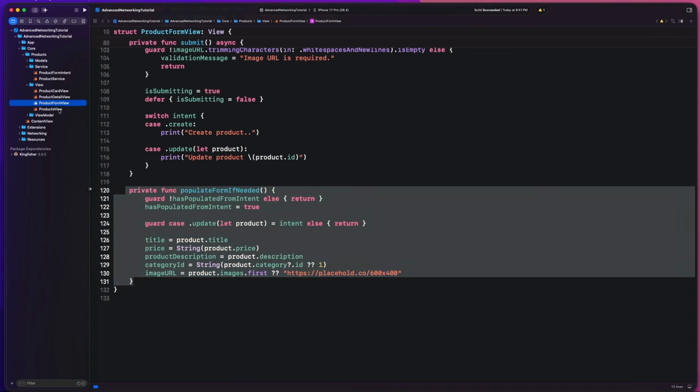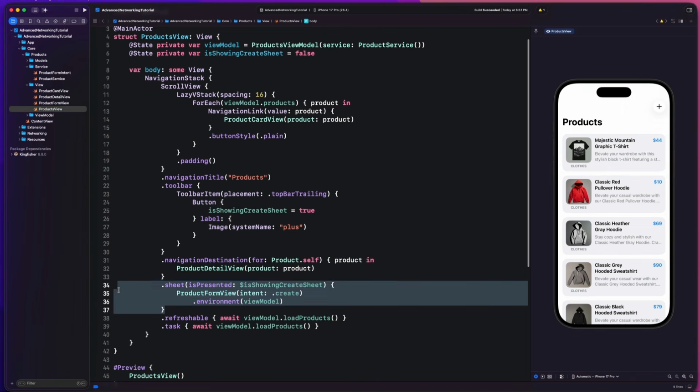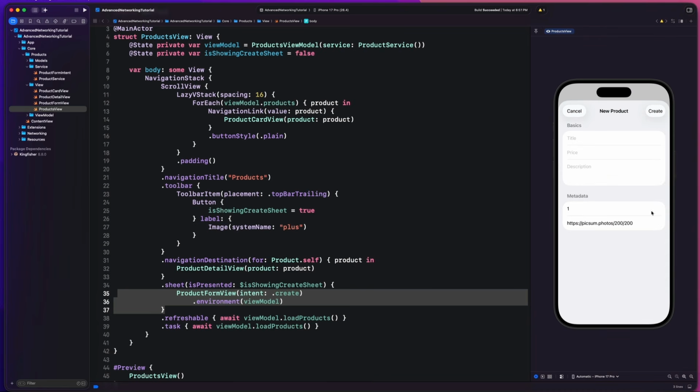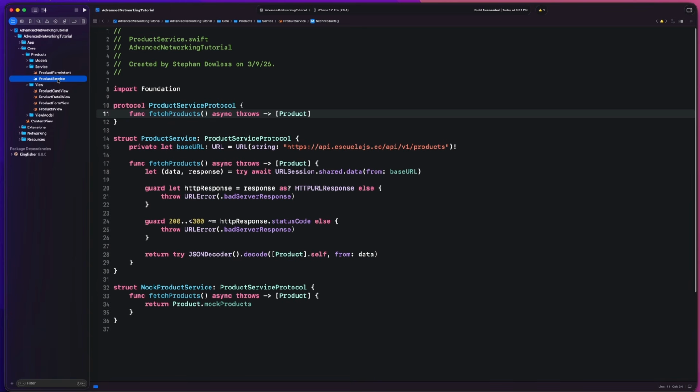So back in our products view, once again, we just launched that sheet from here, and you guys should have this functioning as you see in my preview. So the next step is going to be going to our product service and actually implementing the functionality to create a product, or send that request to our API so that it creates a product for us. So let's get started with that.